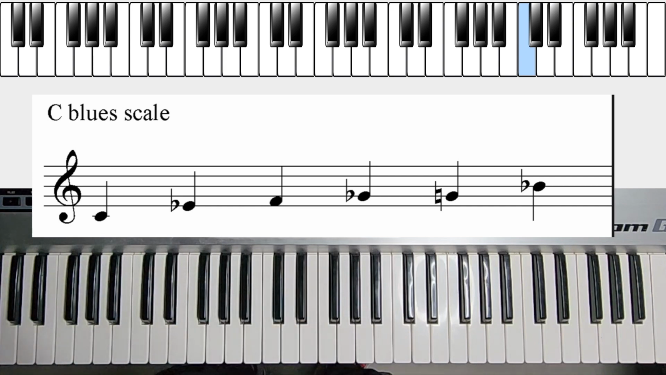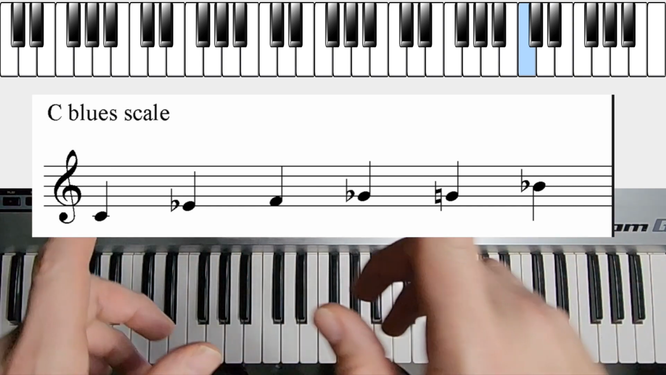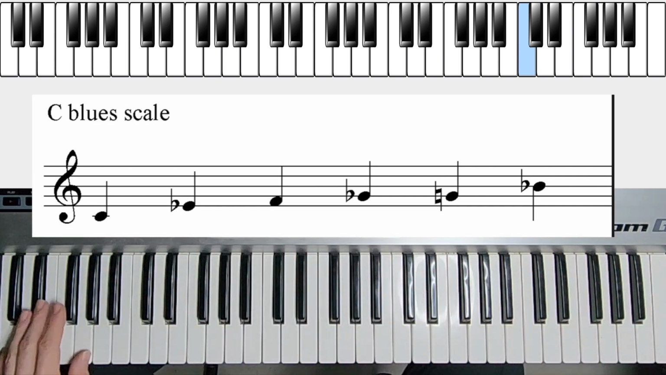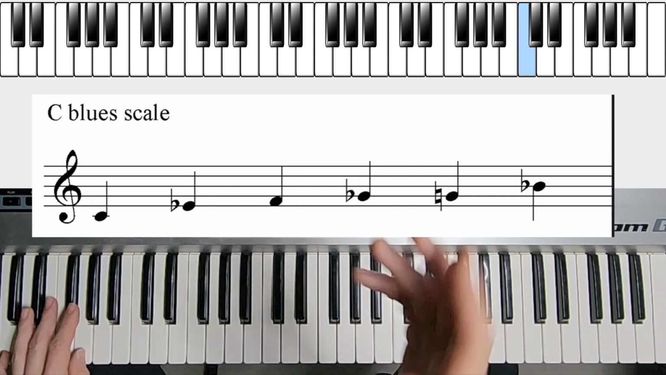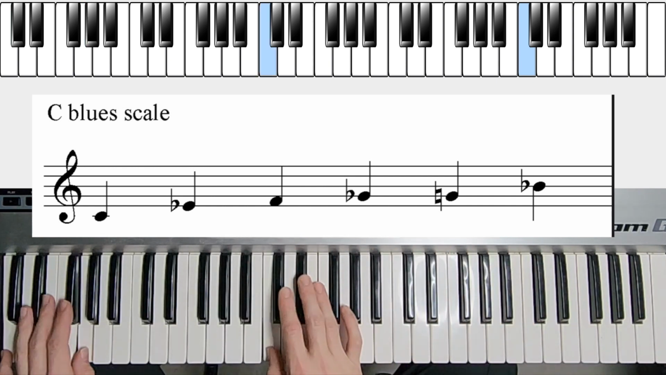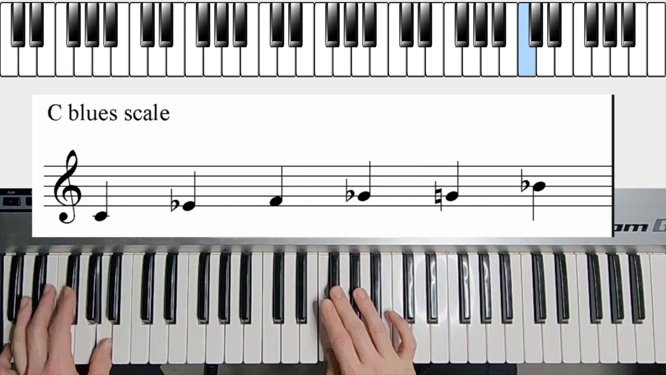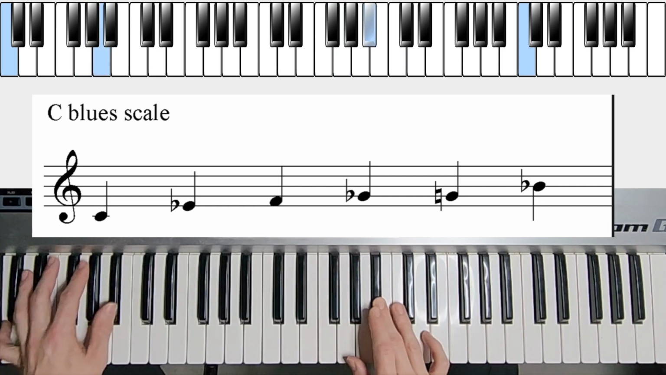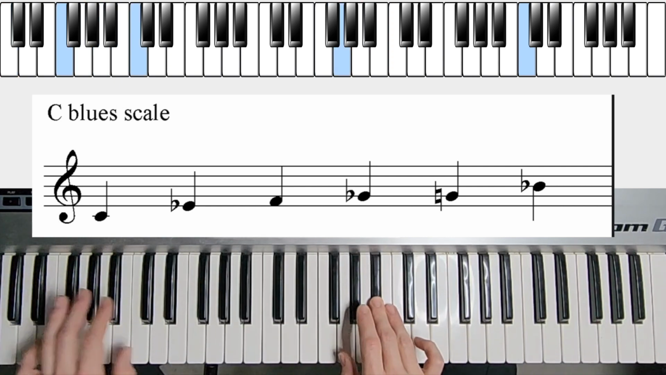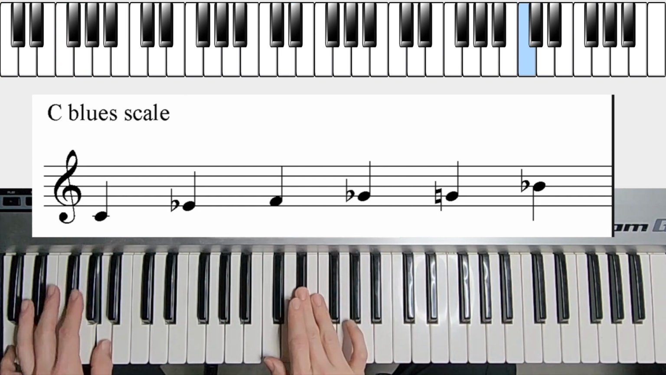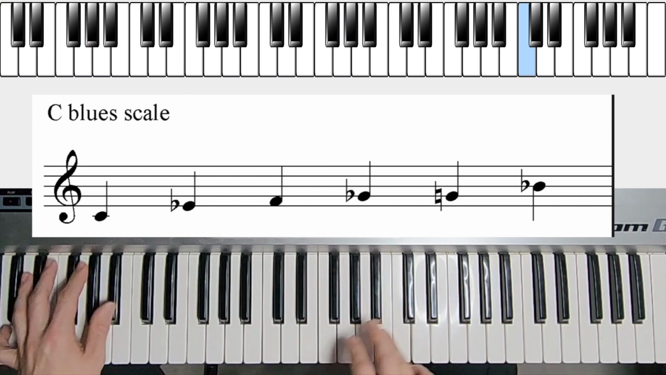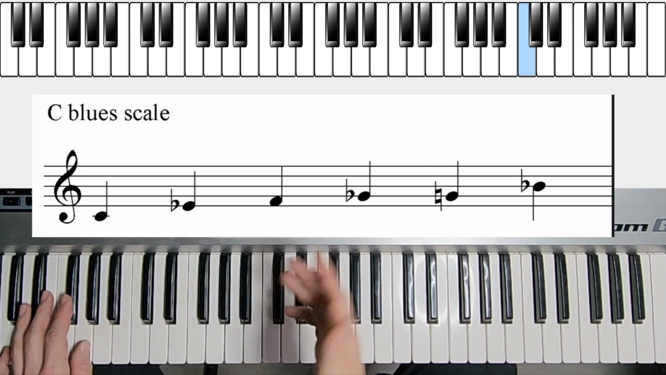Now, before this video goes too long, let me show you one last method you can use. In the left hand, we have quarter notes. One, two, three, four. One, two, three, four. You could play the scale as half notes. Or as quarter notes, so every time you play a note in the left hand, you also play one in the right.